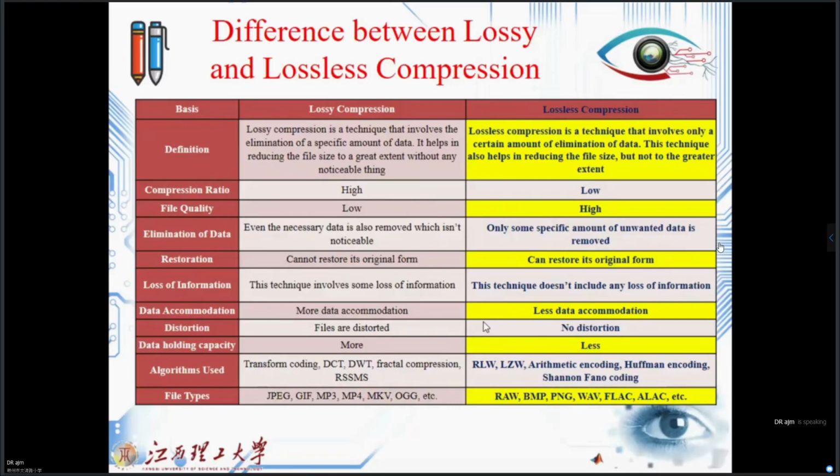Some algorithm methods which are used in lossy are transform coding, DCT, DWT, fractal compression, and so on, while in lossless we have others like Huffman coding, which today we will see. We have Shannon-Fano coding and arithmetic encoding that you can see in lossless compression. File types in lossy compression are JPEG, GIF, MP3, MP4, MKV, and OGG, as you can see. And lossless ones are RAW, BMP, PNG, and WAV.